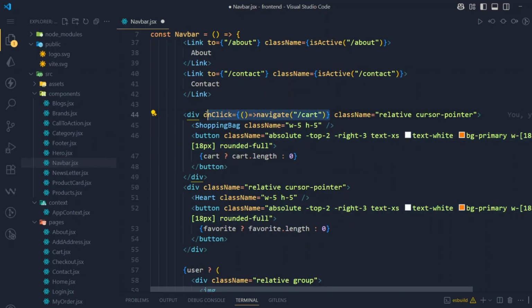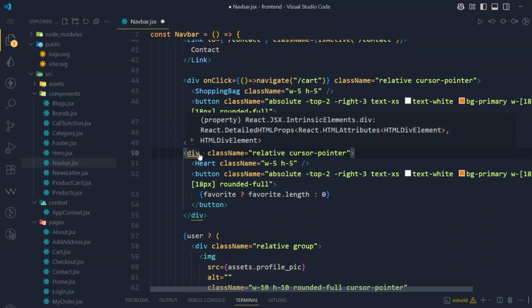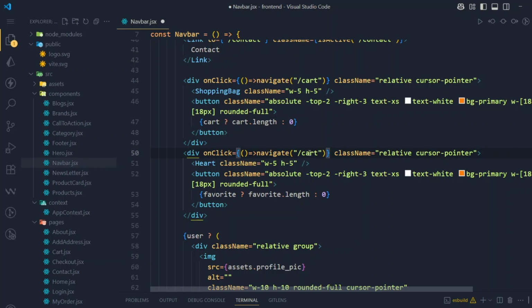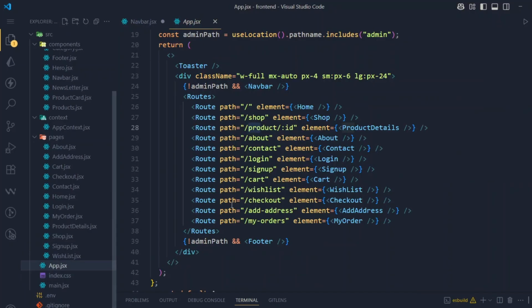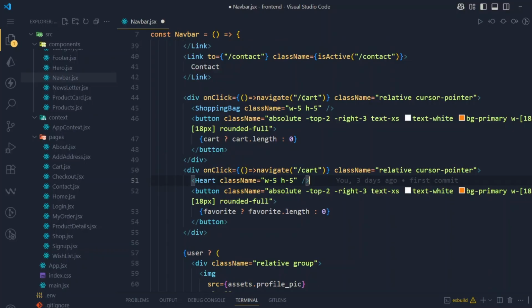I will copy the same on click event, then I will apply it on this div, which is our add to favorite div here, and I will provide the path of this add to favorite button. For now, you can see we have defined paths in app.js. Here we have path wish list. I will copy this and paste here. Instead of this cart, we will use wish list.